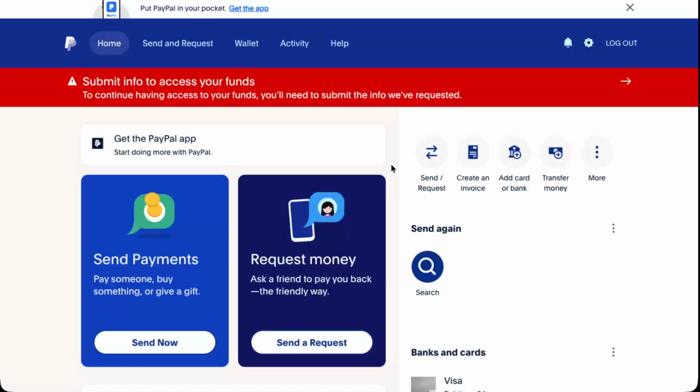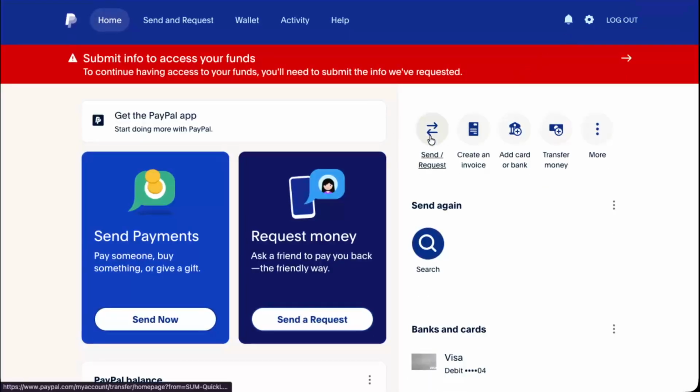First, open your web browser and go to the PayPal website. Sign into your account the way you normally do so you land on your main PayPal dashboard. This is the summary page where you can see your balance and recent activity. Make sure you're on the official PayPal site and that the web address starts with HTTPS for security.